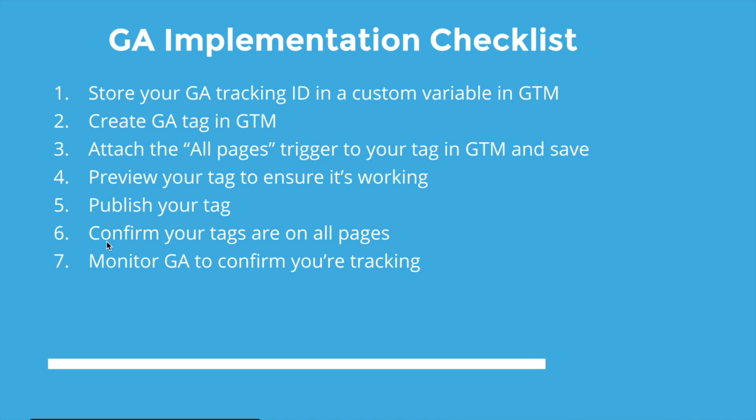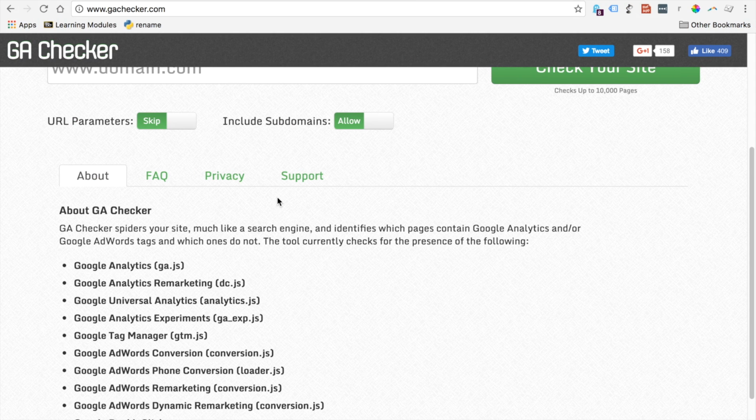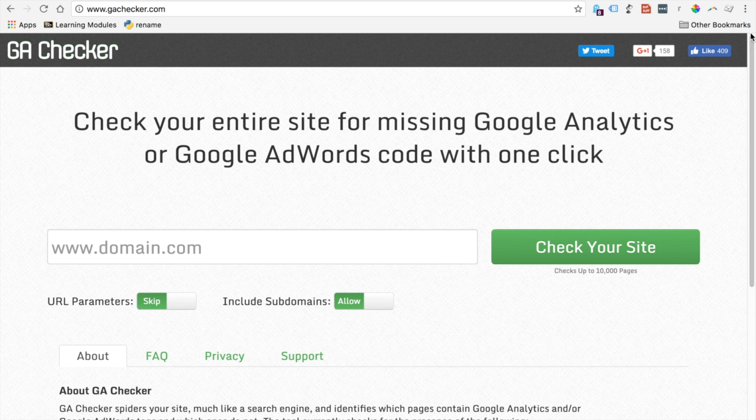The next thing that you're going to want to do is you're going to want to confirm that your tag is on all pages. You've probably assumed that's the case. I always recommend double checking everything just to ensure that you are doing what you think you're doing. All right, so there's a lot of great free tools out there. There's a website called gachecker.com. It's totally free. It will check up to 10,000 pages on your website. So you'll just enter your website in here.